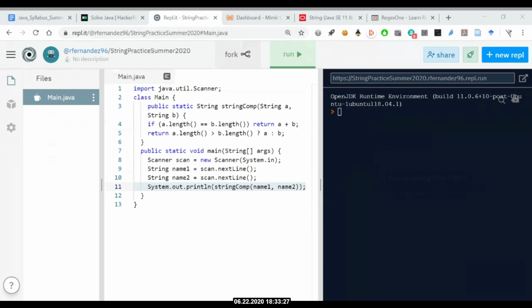Sure, yeah, return. So when you have a method, the method will end once you get to the return statement. So we have the first line in this stringComp, if a.length equals b.length. So if A's length is the same as B's length, then we're going to return string A plus string B. The plus sign can concatenate the two strings together. It adds them together. So then we have whatever's in A and whatever's in B.